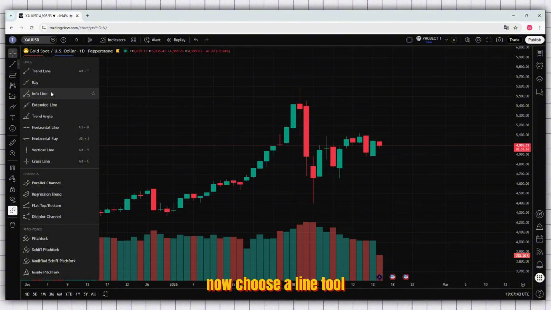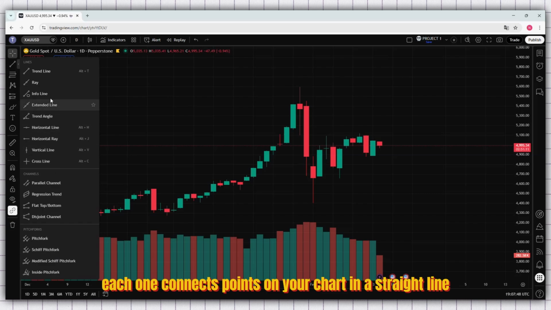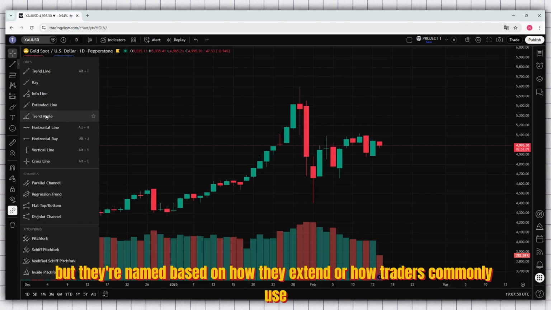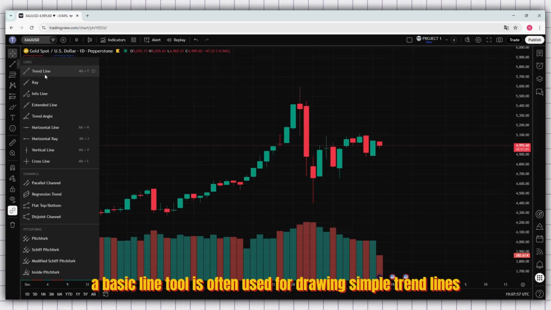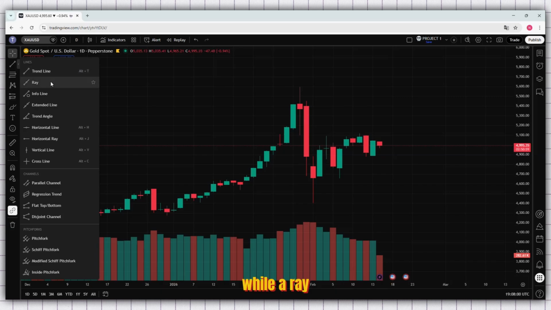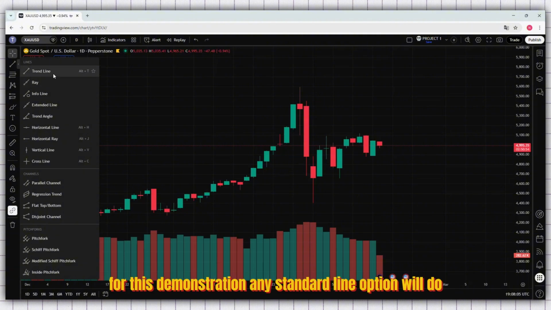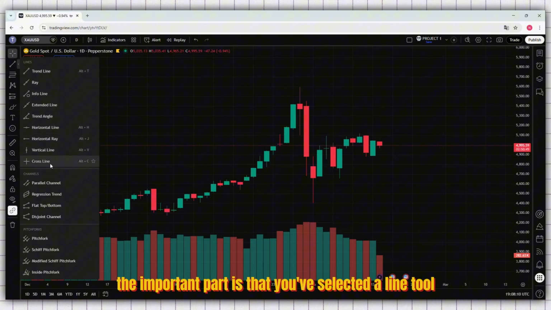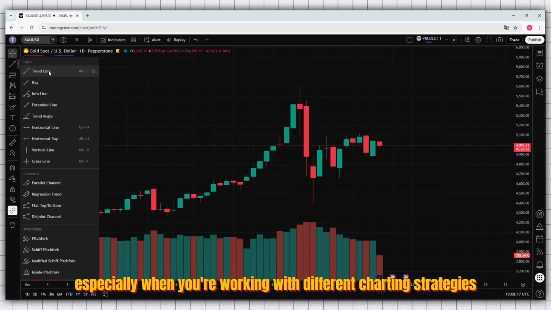Now, choose a line tool. You'll notice TradingView offers several variations. Each one connects points on your chart in a straight line, but they're named based on how they extend or how traders commonly use them. For example, a basic line tool is often used for drawing simple trend lines, while a ray or extended line will continue indefinitely in one direction. For this demonstration, any standard line option will do. The important part is that you've selected a line tool from that second icon's menu. This flexibility is really helpful, especially when you're working with different charting strategies.